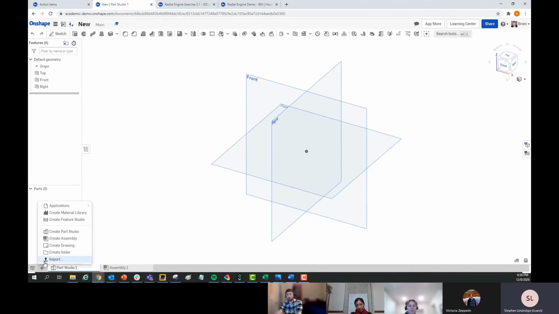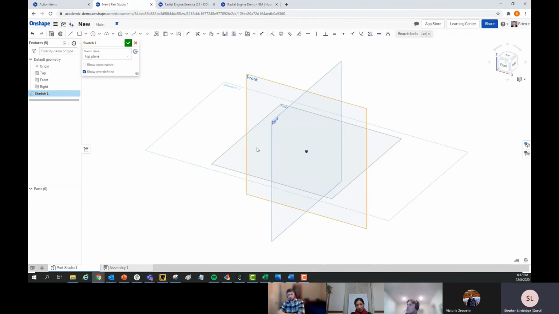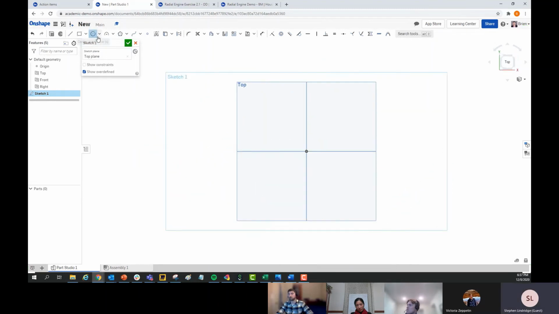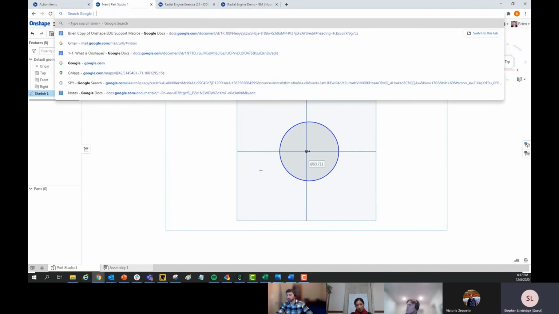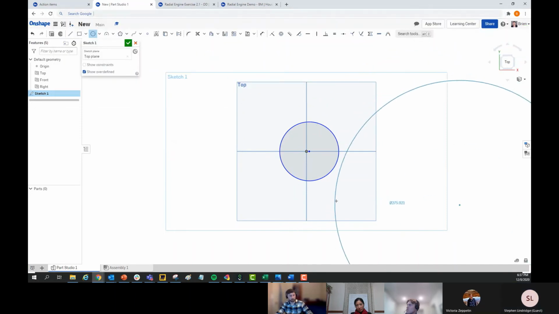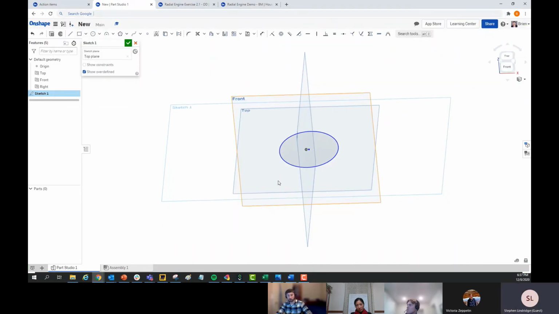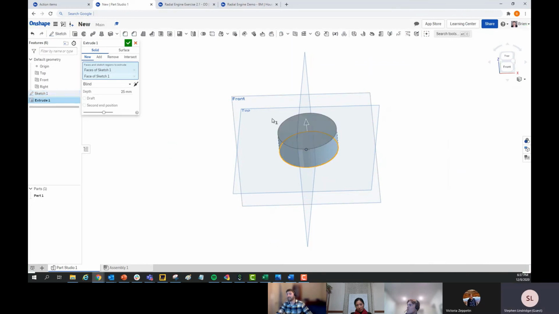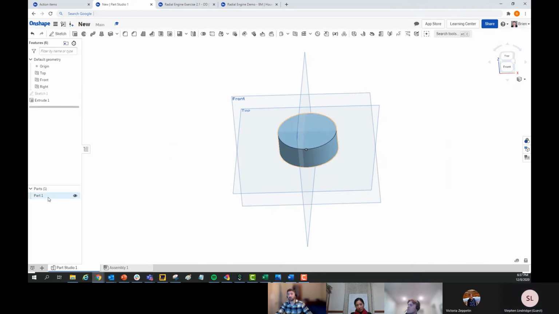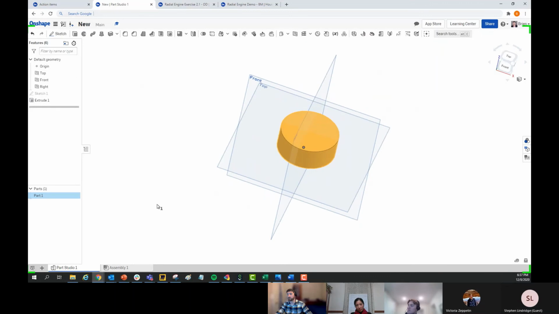Good, that's perfect. So I just started a brand new document here just to not overwhelm you, but I have a part studio and an assembly here. So I can just start my sketch. Let's just do something really simple. And notice this is my part one right here, right?